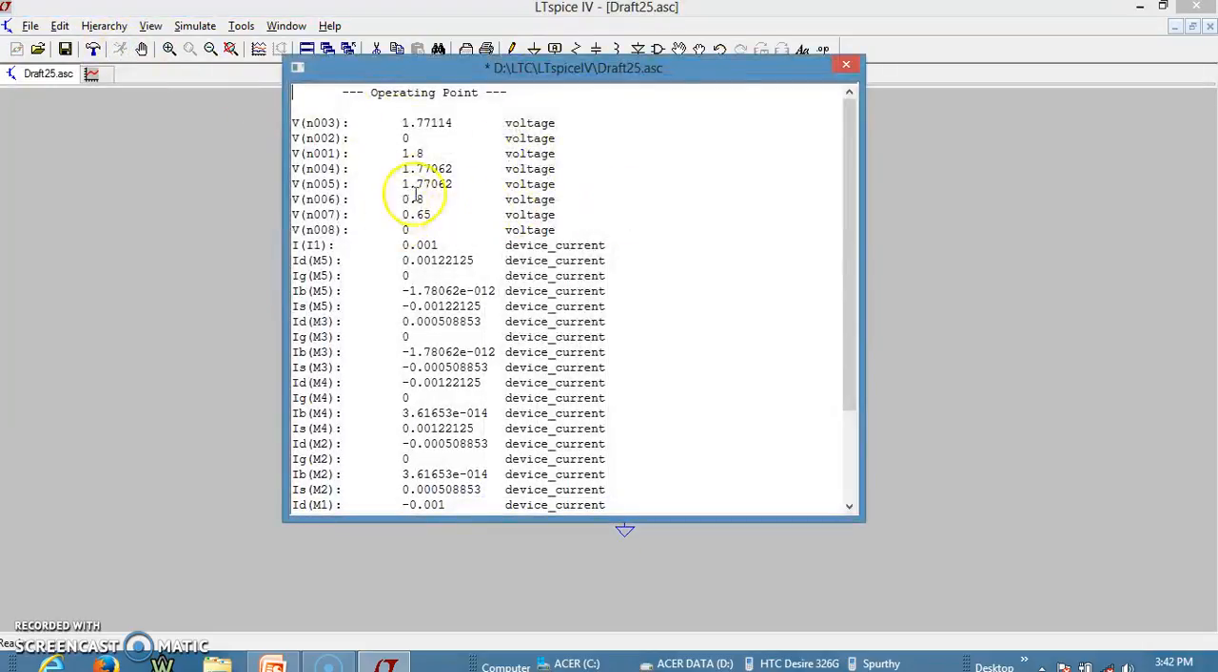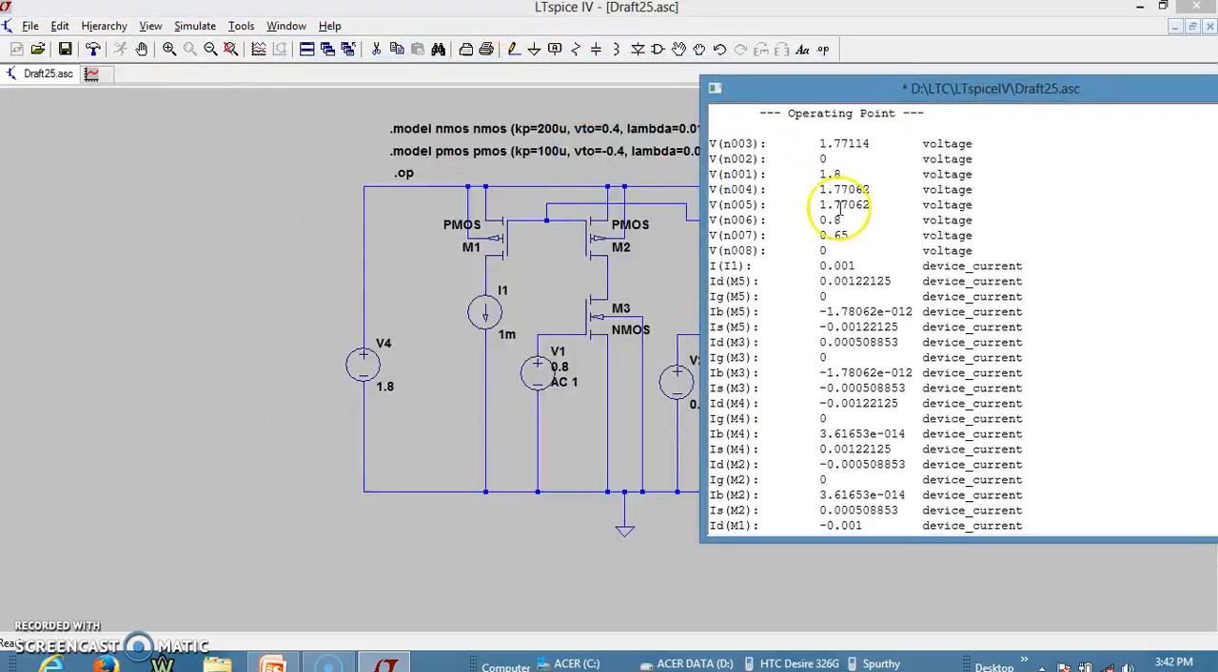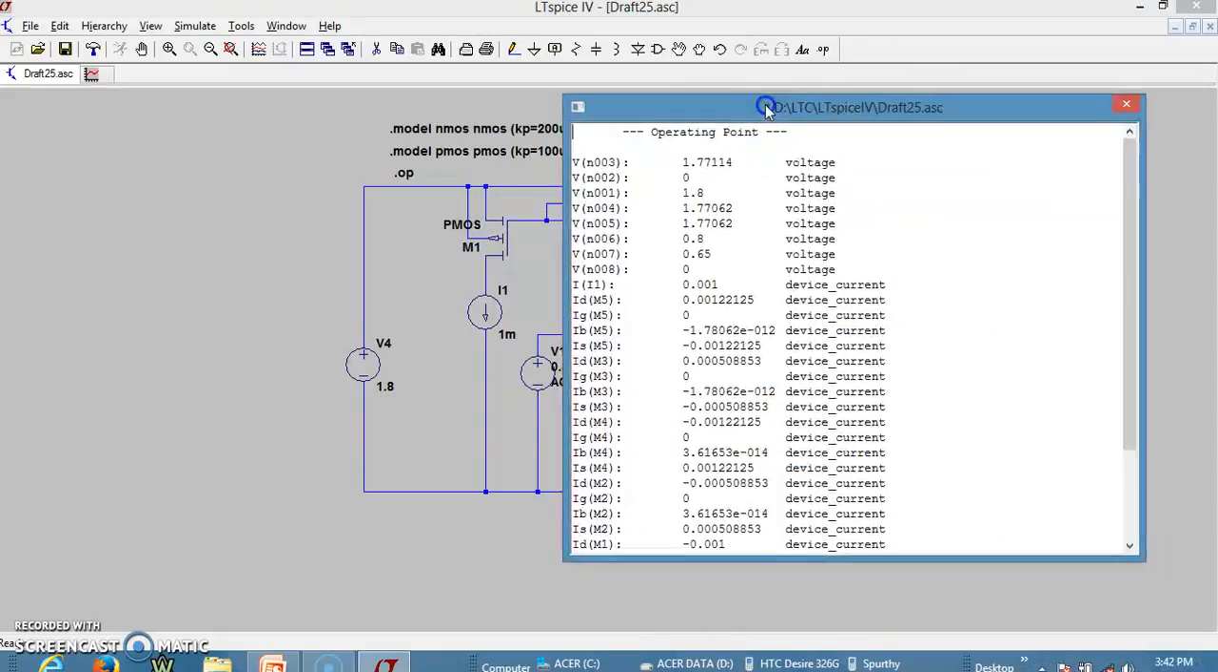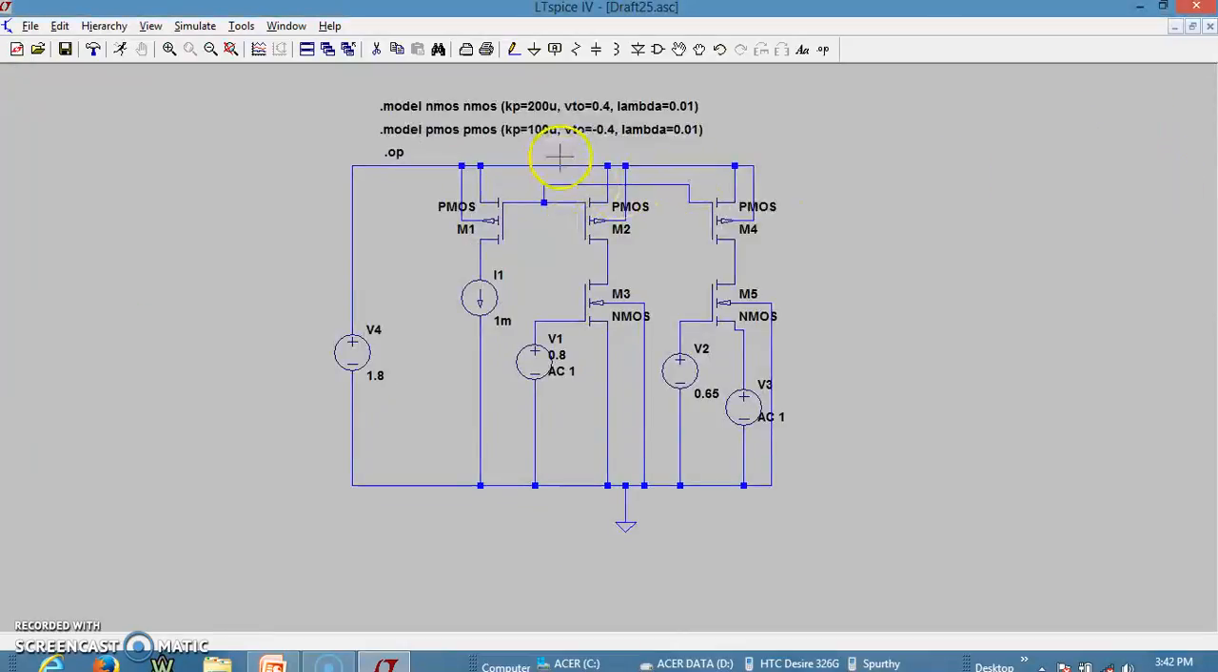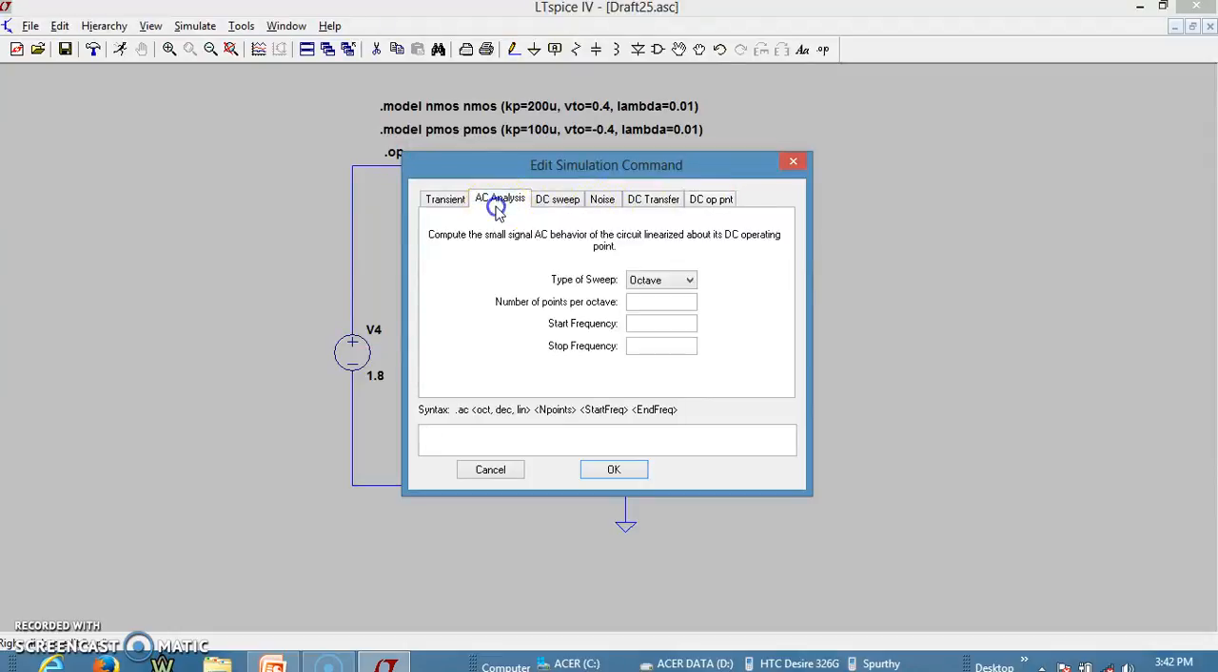So let us have a look at the currents in M2. This is ID of M2, and we can say it is 0.5 milliampere. This is ID of M4, which happens to be 1.2 milliamperes, meaning that we are getting the required current flowing through this. So let us do the AC analysis and try to find out what is the gain of the amplifier.